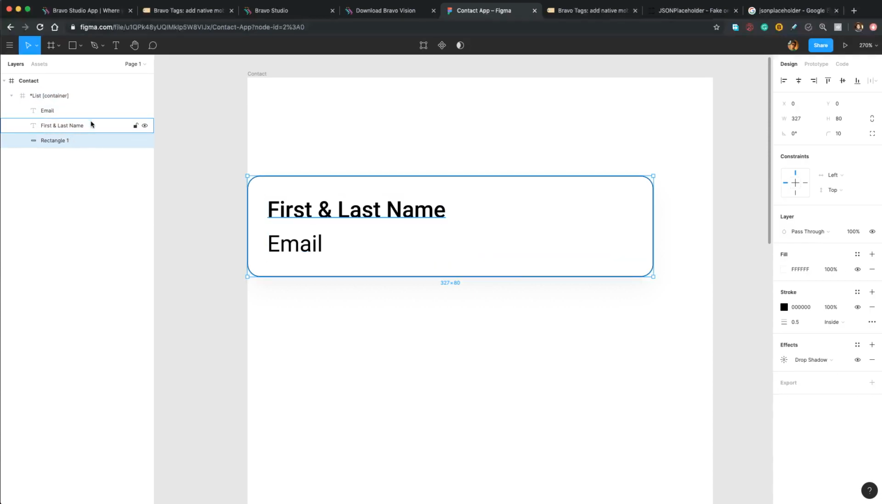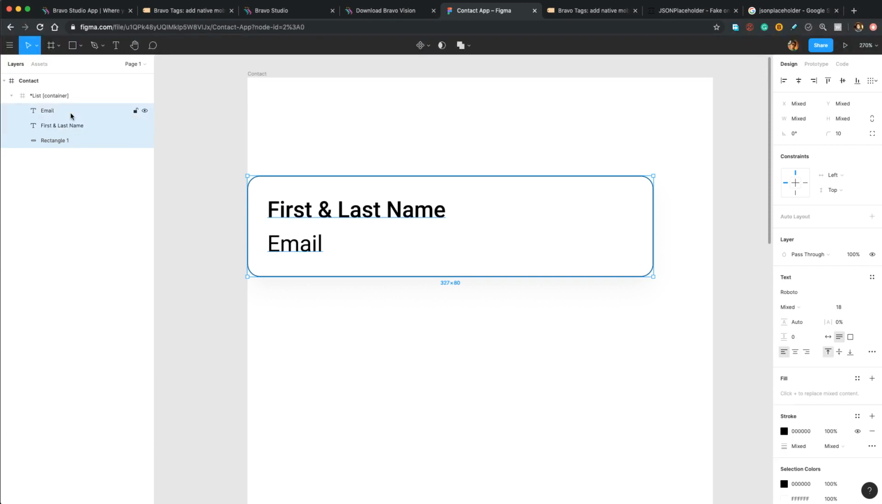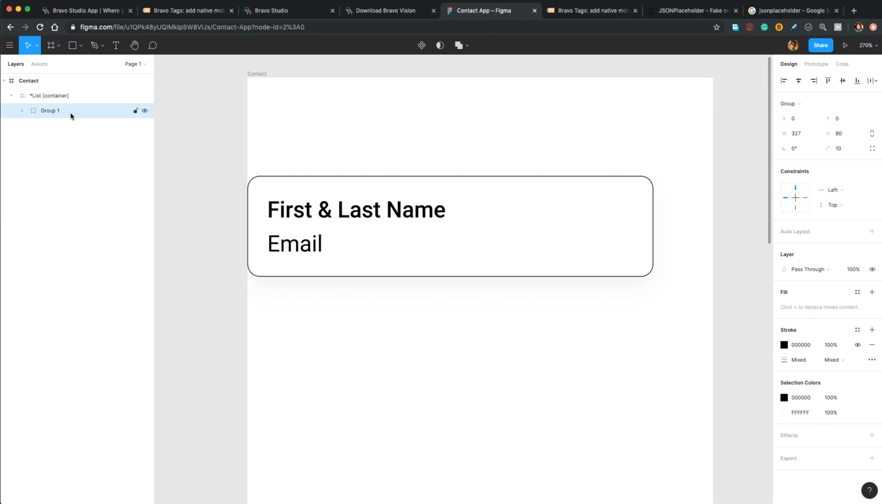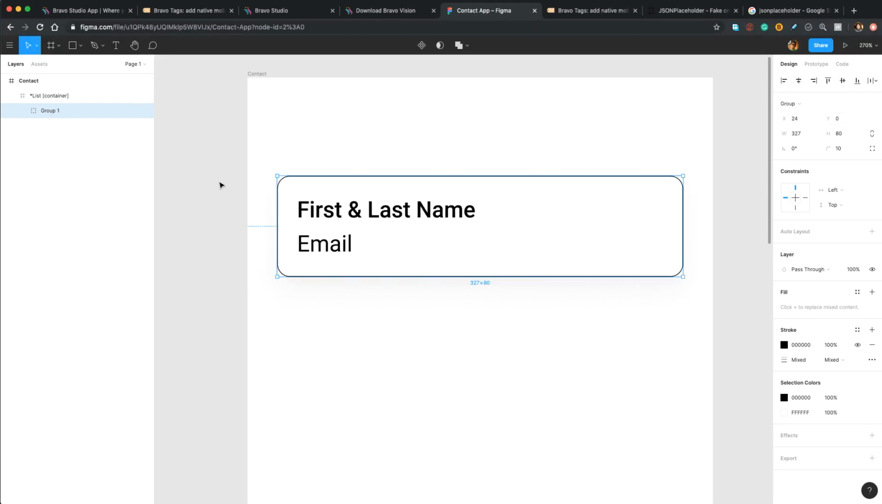Let's select all our elements by holding Shift on our keyboard, group them by pressing Command G if you're using Mac or Control G if you're using Windows. And here we have a group. Now let's align it to the center horizontally. And one more important point you need to keep in mind. Bravo doesn't let you add paddings to your elements in Bravo Studio. So you need to predict your padding in advance.